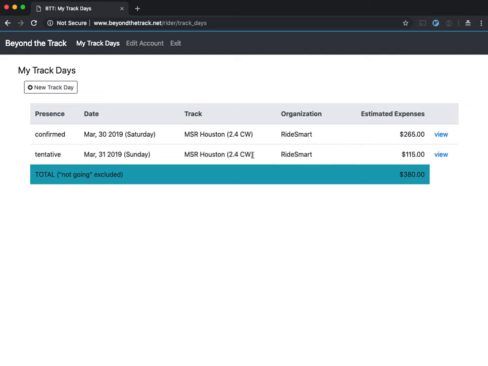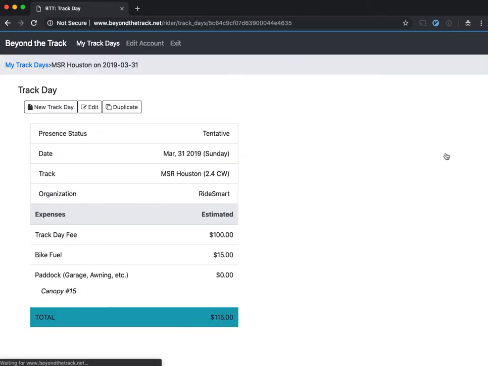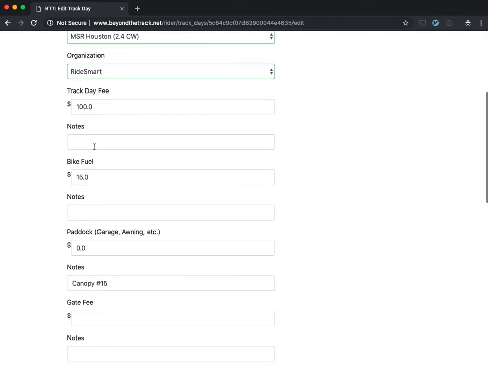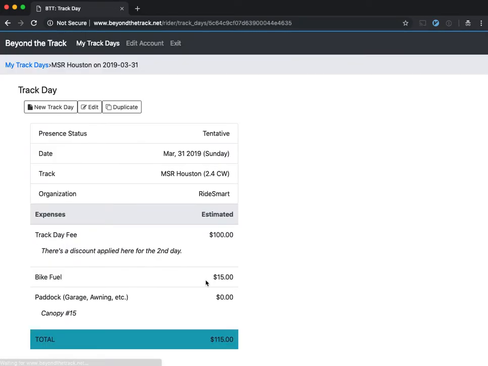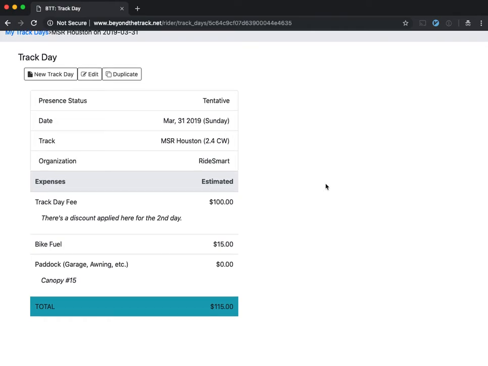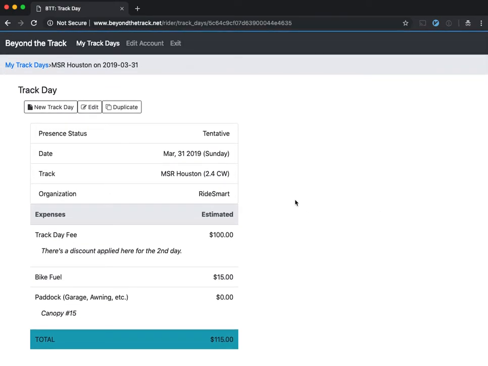If I want to edit, maybe I want to come in here later and say, you know what, I'm going to go and edit this and indicate there's a discount applied here for the second day, and save it. Right, so it's gonna show that to me whenever I need. Remember, on the paddock, I've indicated 0 because I didn't have to pay on the second day, but I still have the note in there, which helps to keep track of it.